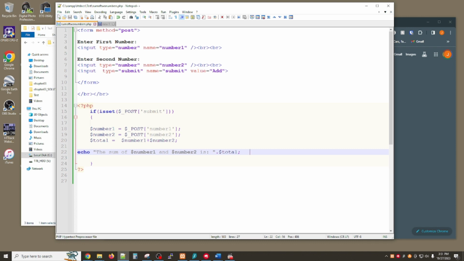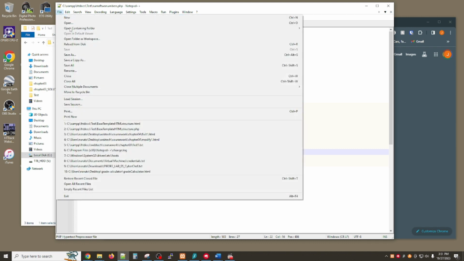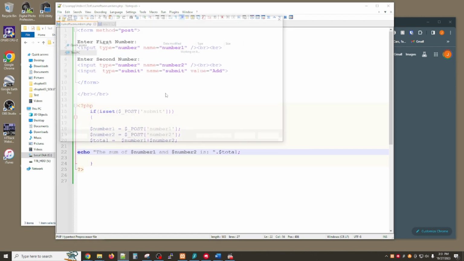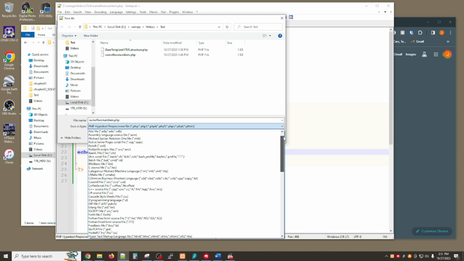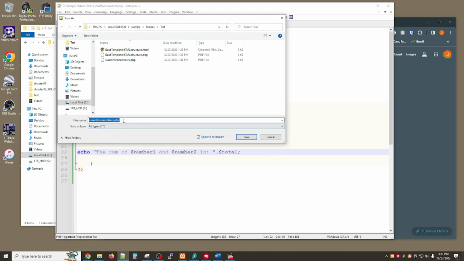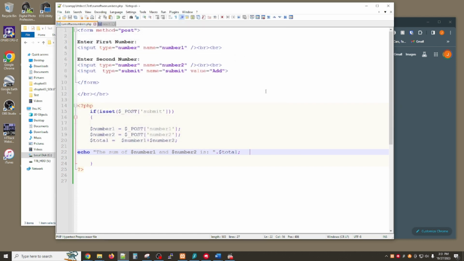So in order to save it into PHP format, you can do File, Save As. You can see I already saved it. You can go down to Save as type, or what I like to do is select All Files, write in the name, and then at the end just add .php. That will save it as a PHP file. Since I already have it saved, I'm not going to do that.